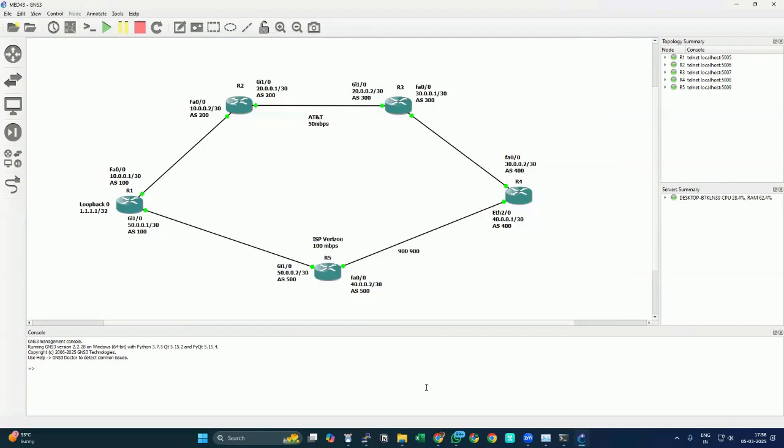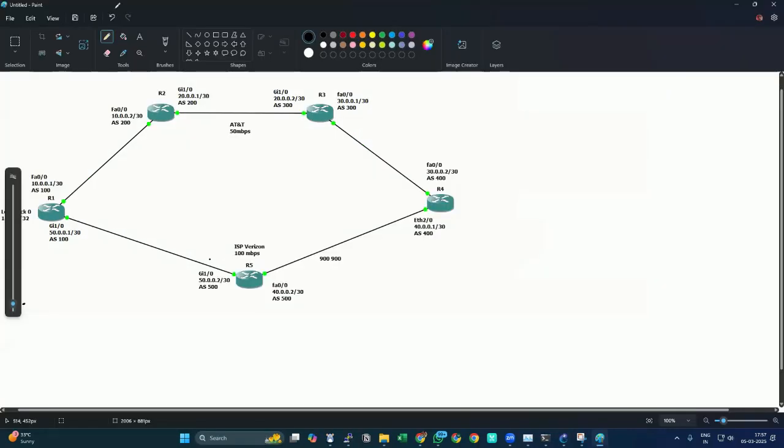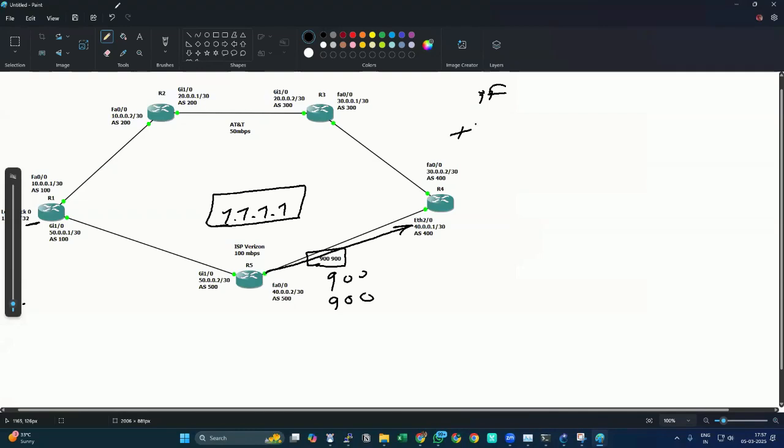Okay, that is my end goal. Now let's understand how to do it. I'm adding 900, 900 on this side. But where? To the route 1.1.1.1. So when 1.1.1.1 is advertised from R5 to R4, this 900 should be attached to it. Correct? So it means an if-then statement will come over here.